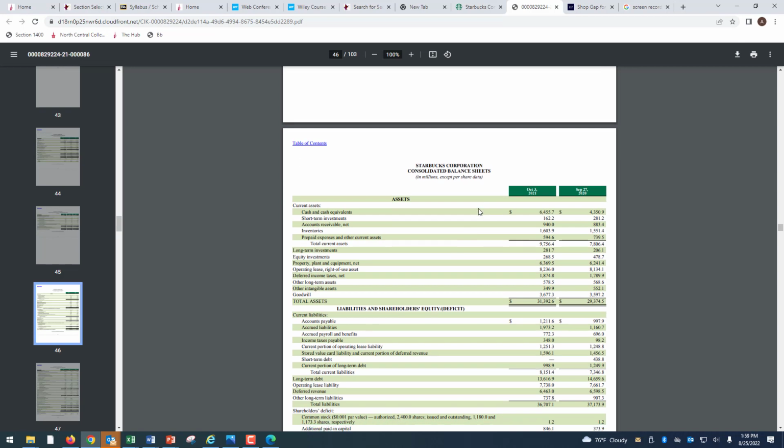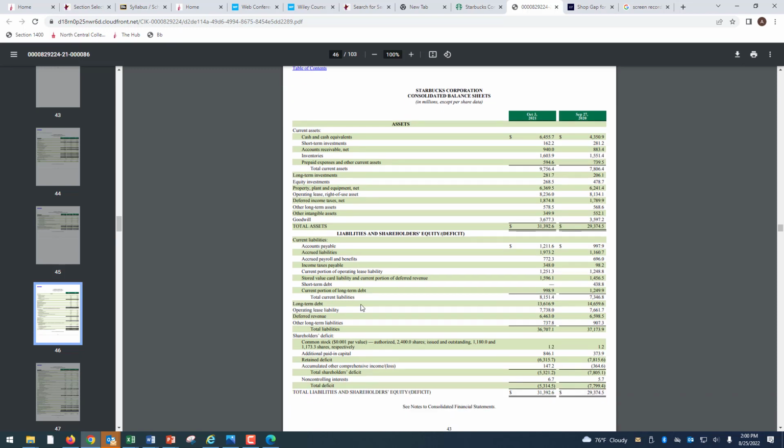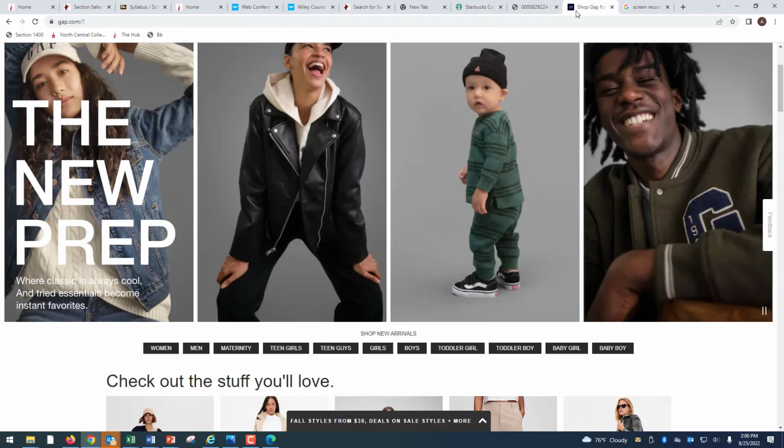You could look at the balance sheet, and if there's things you've never seen before, you might say, what is that? What could it possibly be? So that might give you some ideas of how you could approach that. So that's just one example. Let's take a look at the Gap.